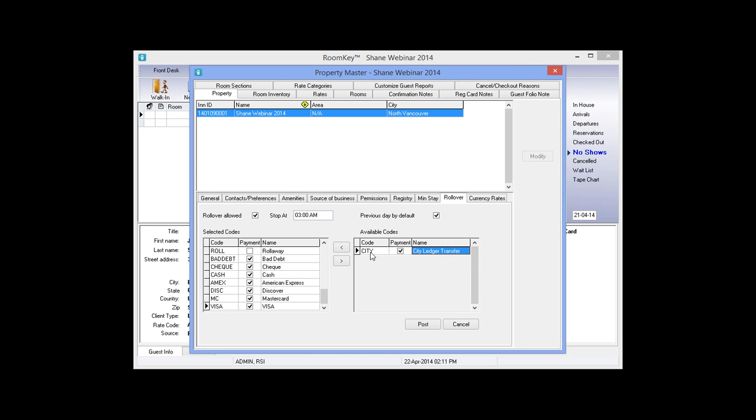Now in your system, it may be called direct bill if we switched it over for you. This is the only one that we don't have post. And the reason is it's a function. It's not a payment method. It is a function in our system. You probably wouldn't be using it until checkout time anyways. Okay, I'm going to click post. So essentially what this means is anything that I charge, including room charges, up until 3 a.m. will be posted to the previous day.